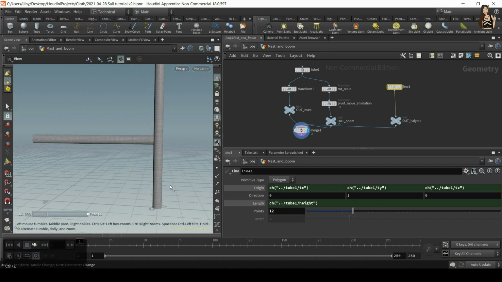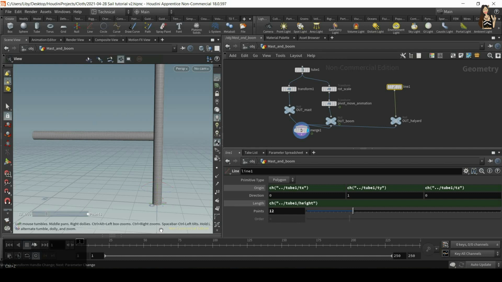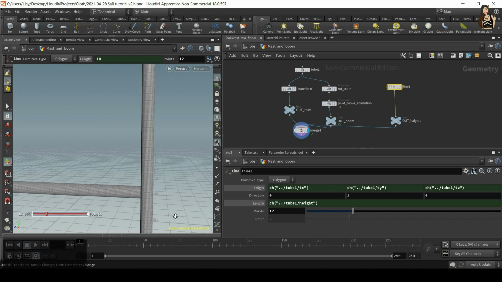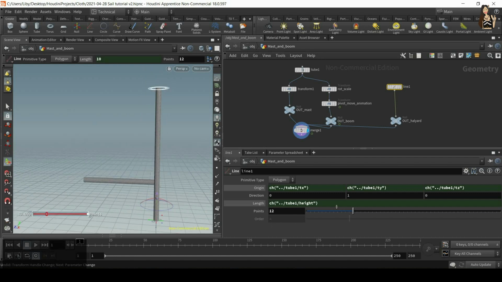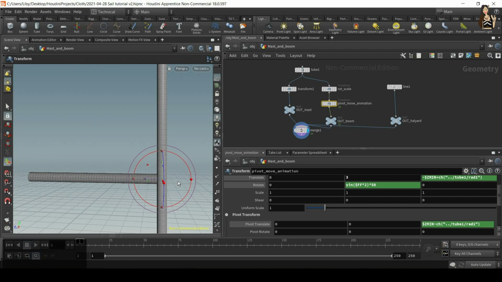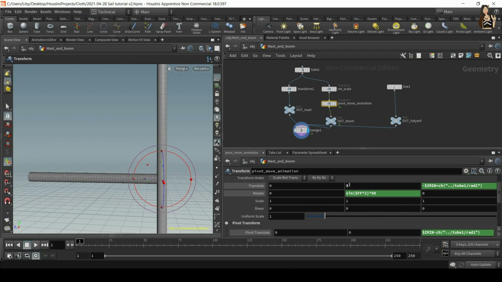And if I zoom in, you can see that the line starts over here and ends at the top. But I want it to start over here and end at the top. So I need to subtract something from this length. So I will go to our pivot move animation and see at which point the boom starts. So this is our value, number 3.